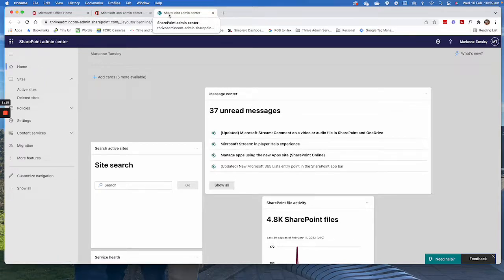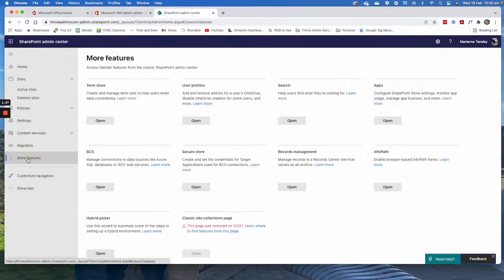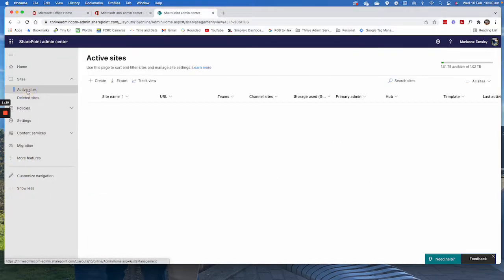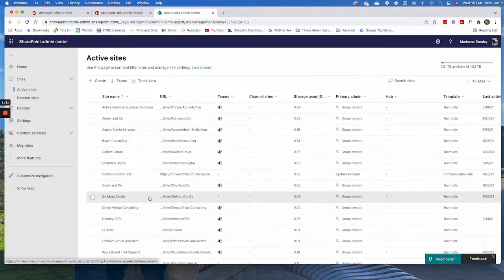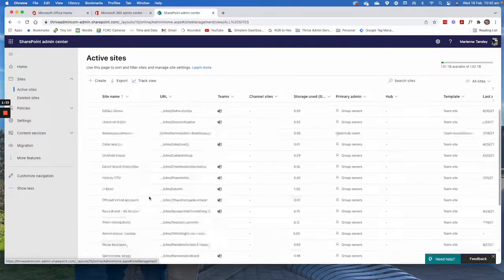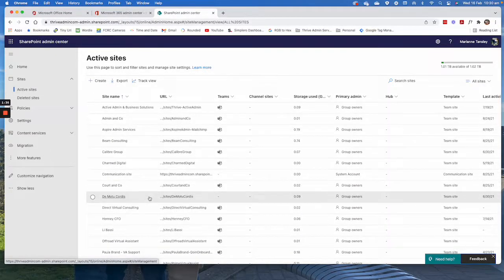So what we need to do is set it so that the site you want to share links from is available. So we're going into active sites. This will list all of the SharePoint sites that you've created. There's another video that talks about setting up SharePoint sites, but for now we're just talking about if you've got an existing SharePoint site and you want to share a link from your OneDrive folder.